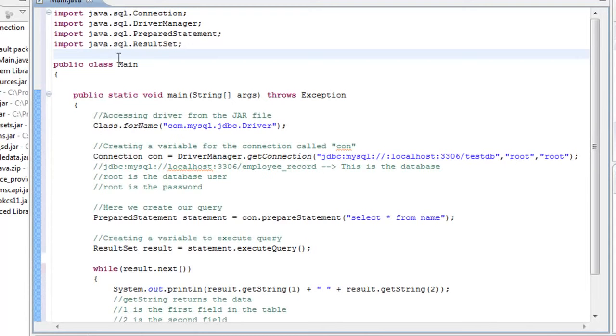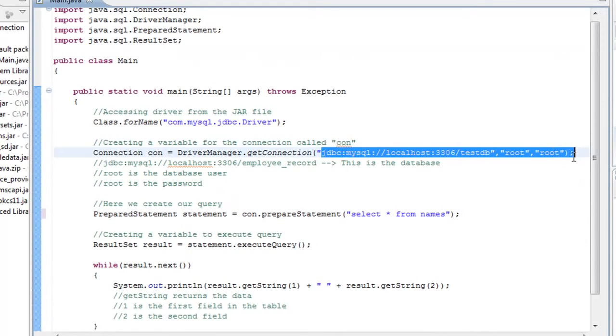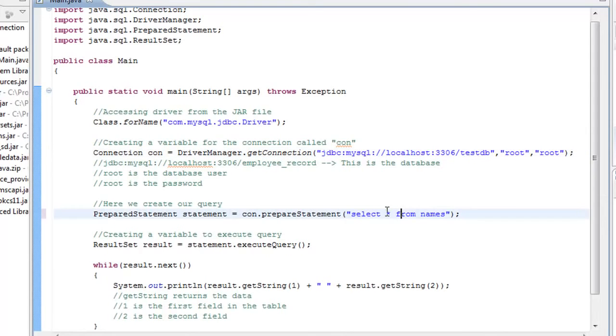So you'll have these import statements up here at the top. Before you run, make sure you check this real quick. Make sure everything's correct in here with your colons. I think I had one right there accidentally. Make sure you've got the name of your table correctly in here. Make sure it's select all from name.